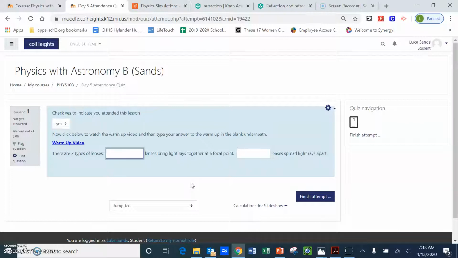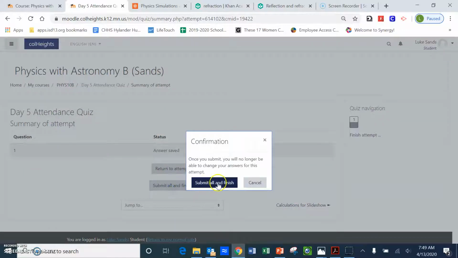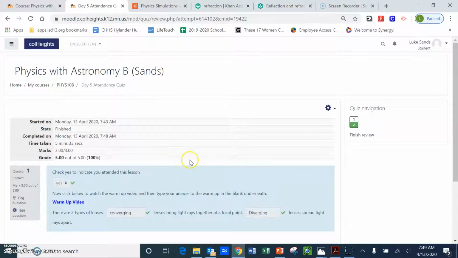So the two types of lenses are converging. A converging lens is a lens that will bring light rays together and focus them to a point, called a focal point. Diverging, which is the opposite, a diverging lens will spread light rays apart so that the light will actually appear to have come from the focal point on the other side of the lens. You'll learn more about this in just a little bit here. So if you submit all, that should give you your points right there.